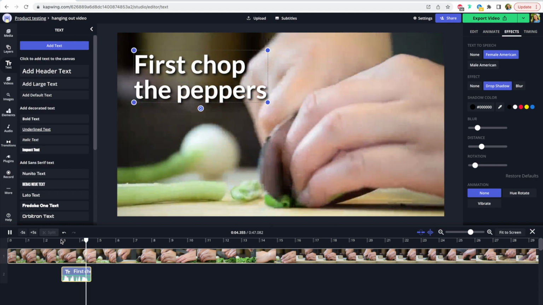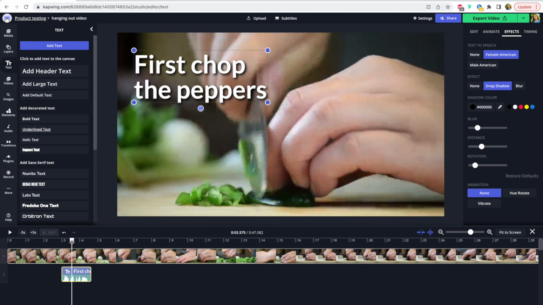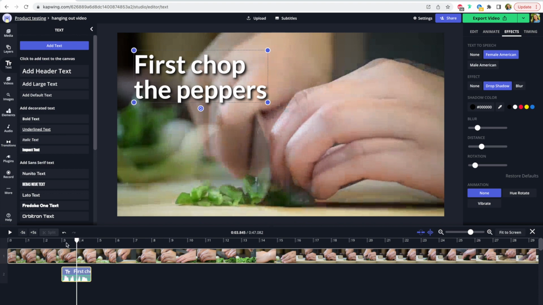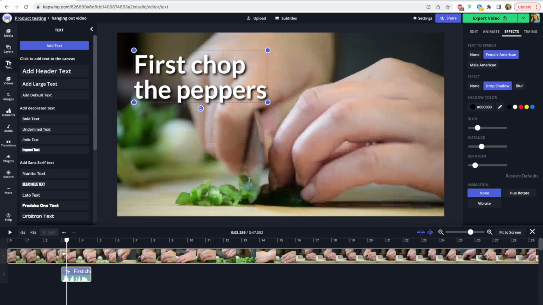First, chop the peppers. It reads it out loud for you so you don't have to spend that time and even money to have the audio equipment to do voiceovers. So I think this is a major addition to just reducing people's creative work, especially if you're trying to make videos for social media where using text-to-speech voices is pretty common.